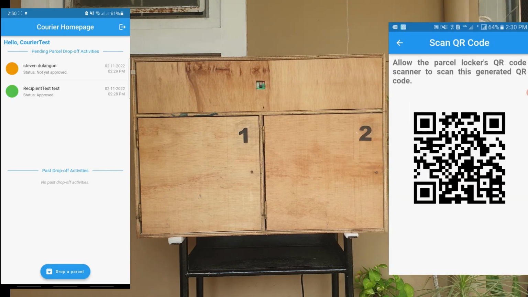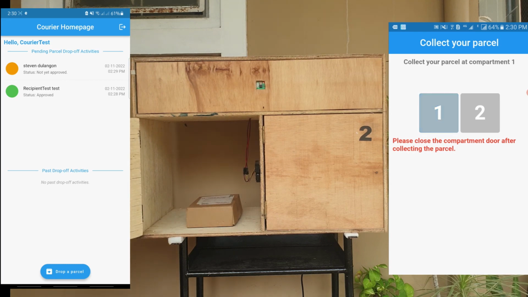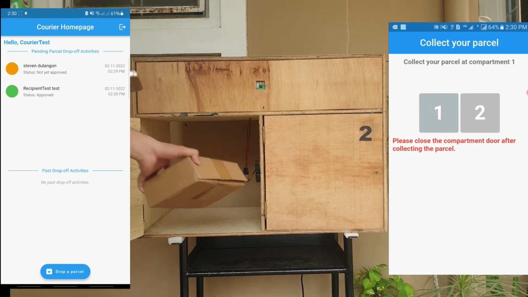And so after verifying, a QR code key will be shown, and the recipient should allow the locker's QR code scanner to scan the encrypted QR code to unlock the compartment. Then the compartment unlocks and the location is also displayed in the mobile app.